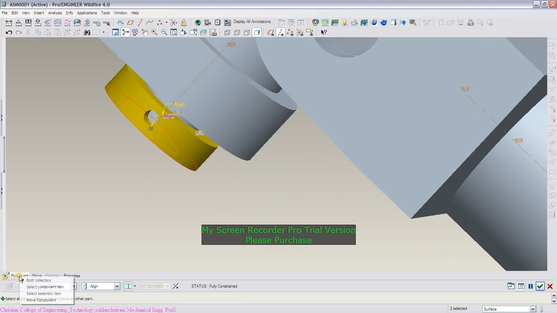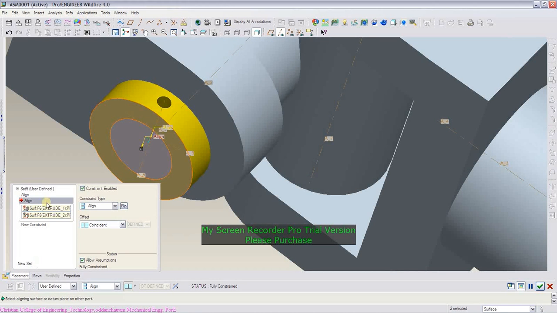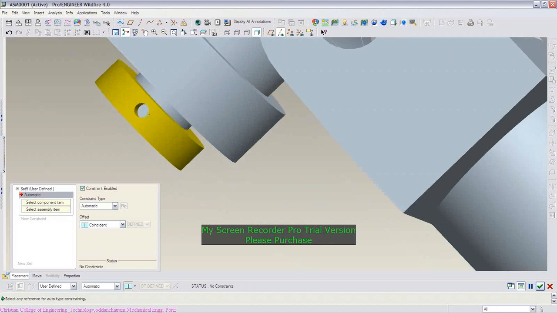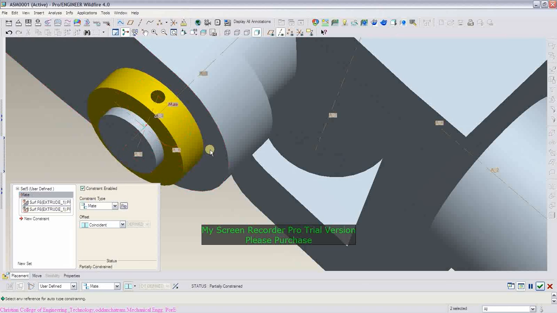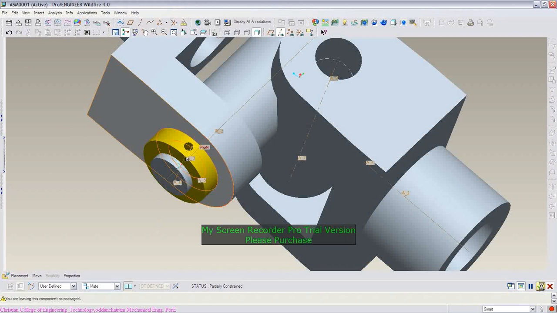Go to placement and then move the component. Delete align. Once again delete. Then the automatic has come. Now you can select inside of this surface, then you can select outside of the fork and then give applies.